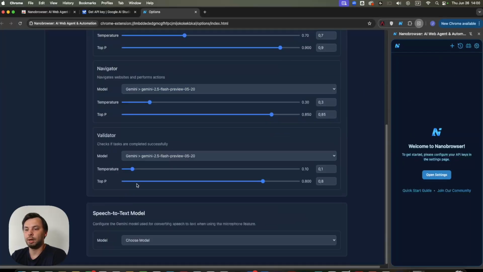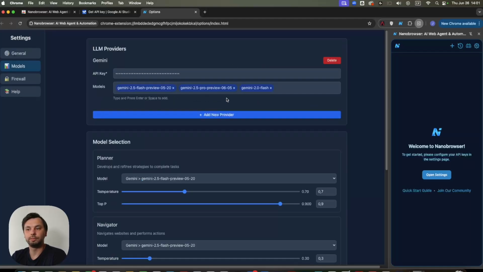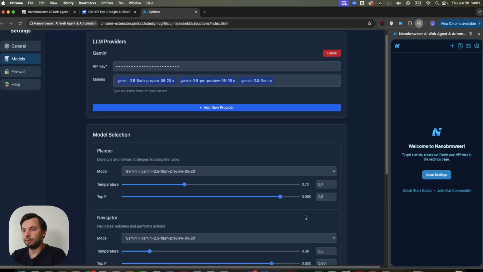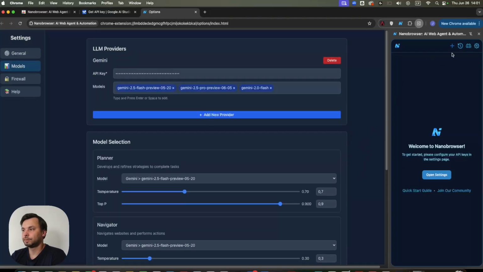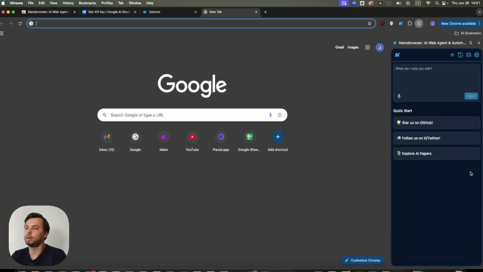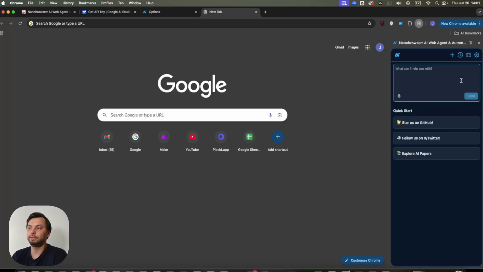Oh yeah, if you want to use speech to text, then as well we need to use a model from the available models that we have here. So once this is set up, that's everything you need to do. If you click on the plus sign, you have this sidebar where you can enter a prompt or speak into your microphone. I'm just going to open a new tab here. This sidebar stays all the same, intact. And let's give it some tasks.